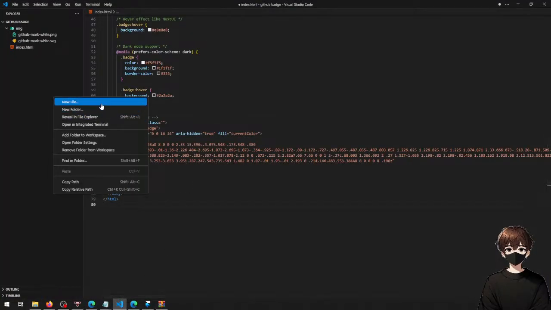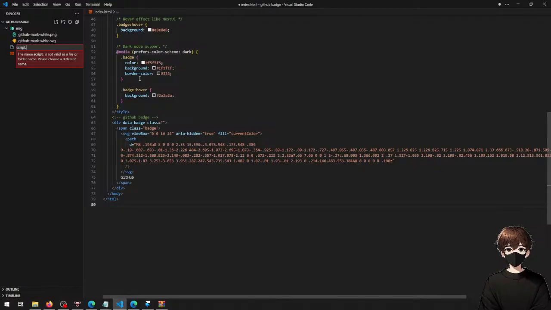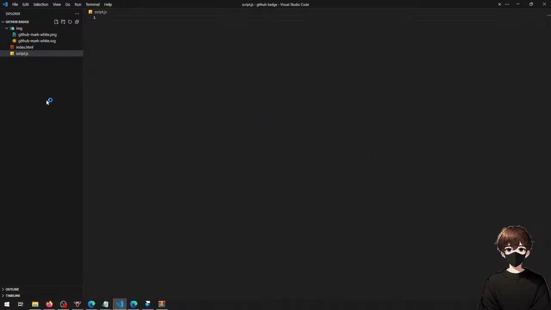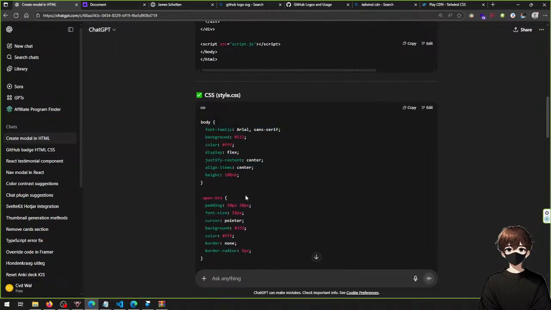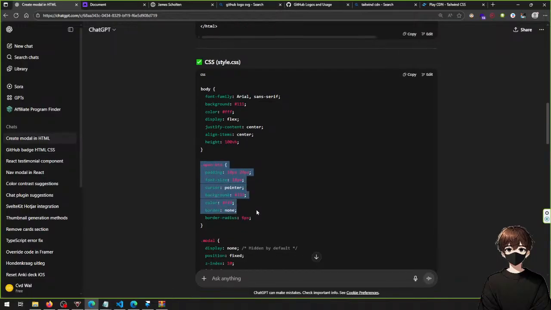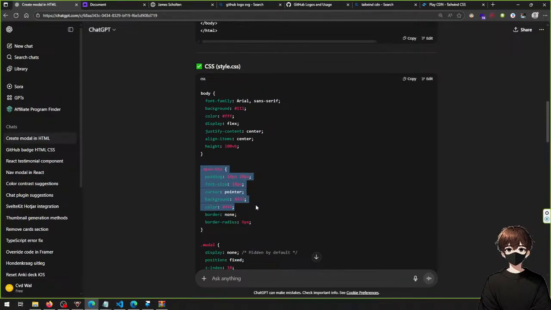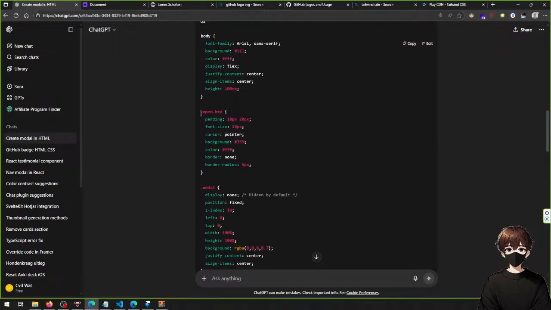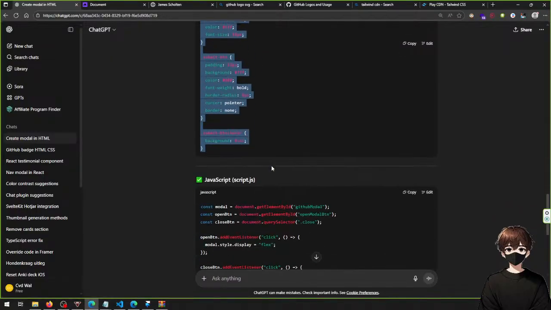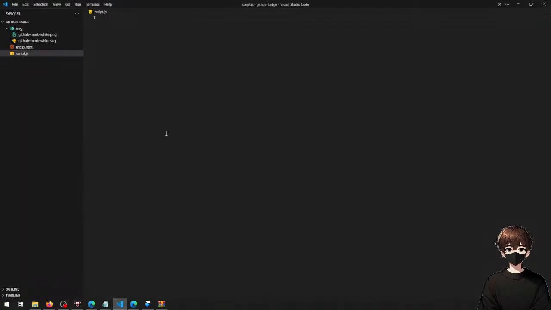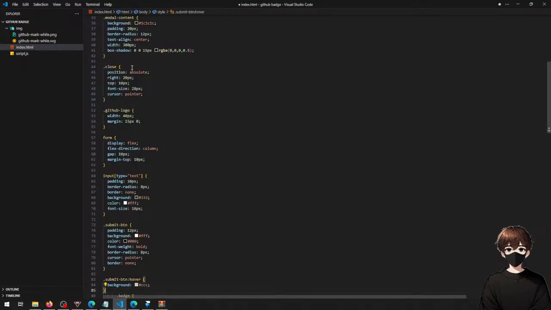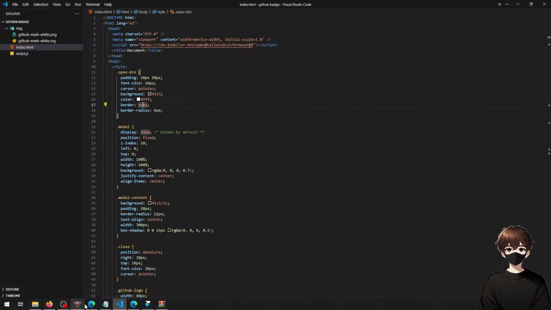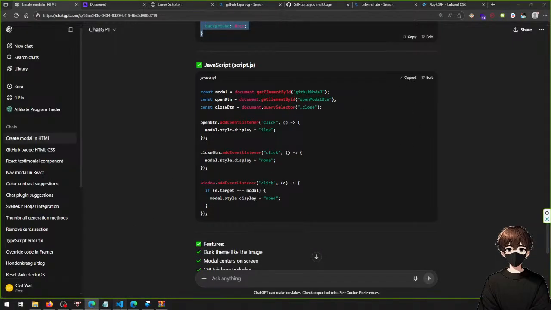let's make that then. Let's go here and let's do script.js. And what was the other one? Style.css. Body. No, we don't need to do the body, to be honest. Or do we? No. Okay, copy. Let's go to the style and let's paste that here. Okay, let's copy this and paste that here.